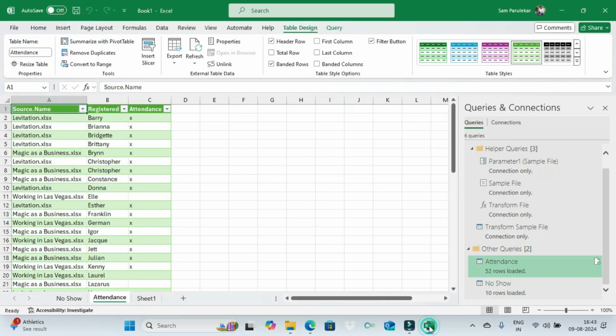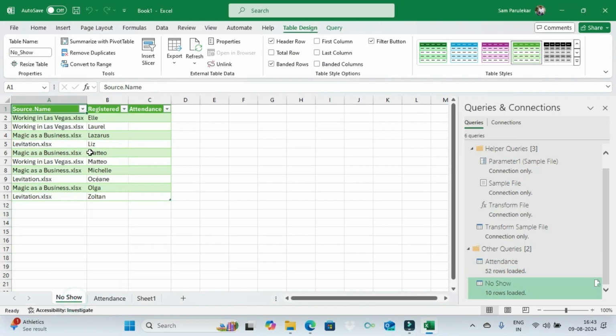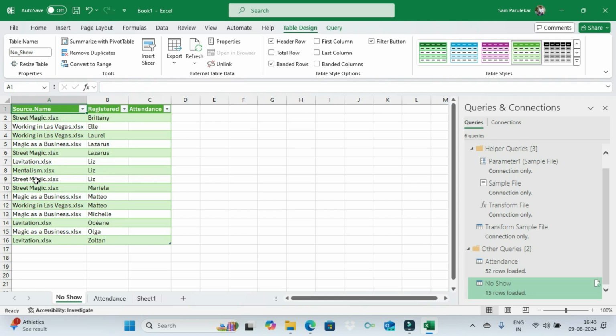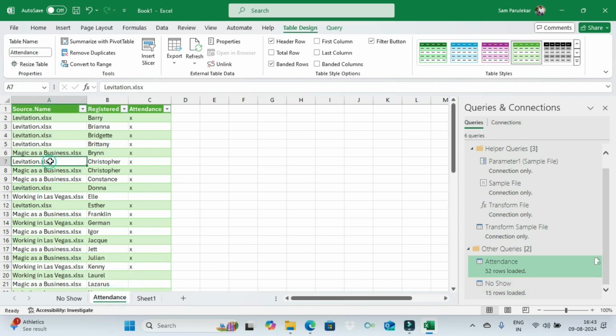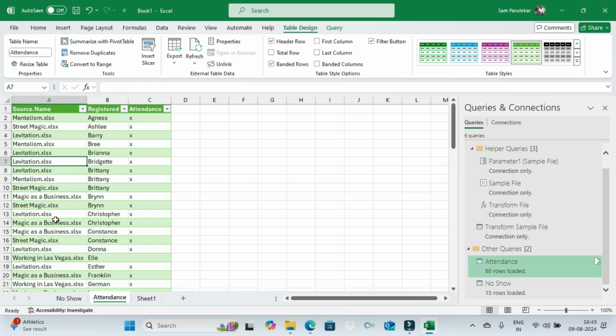Just come back to Excel, come back to your no show and just click on refresh, and you'll see that the mentalism and street magic data automatically gets updated. And the same way you go into attendance and select refresh, and the data from mentalism and street magic has got updated. So this is the beauty of importing entire folders and managing them in Power Query.